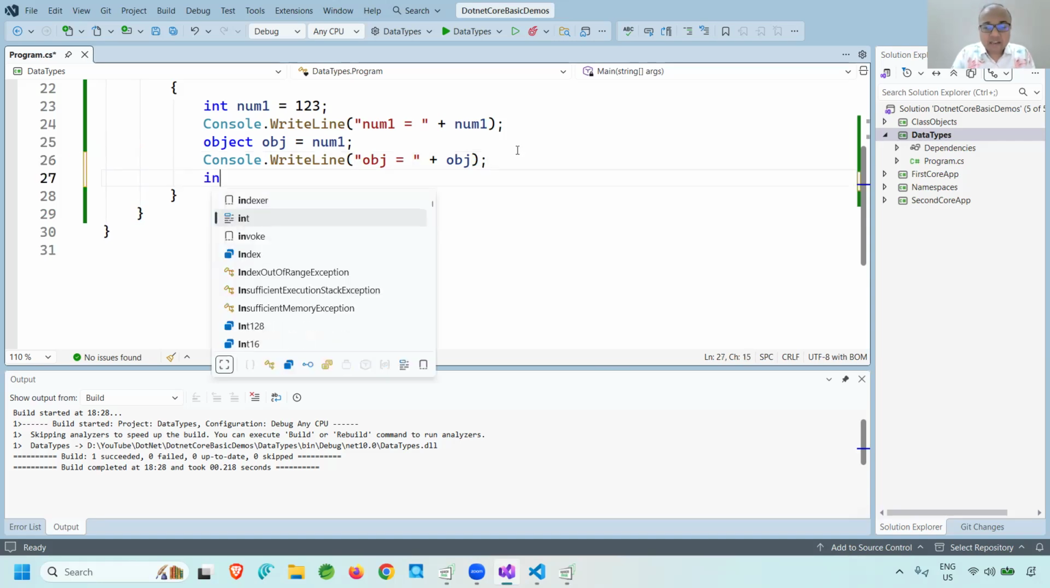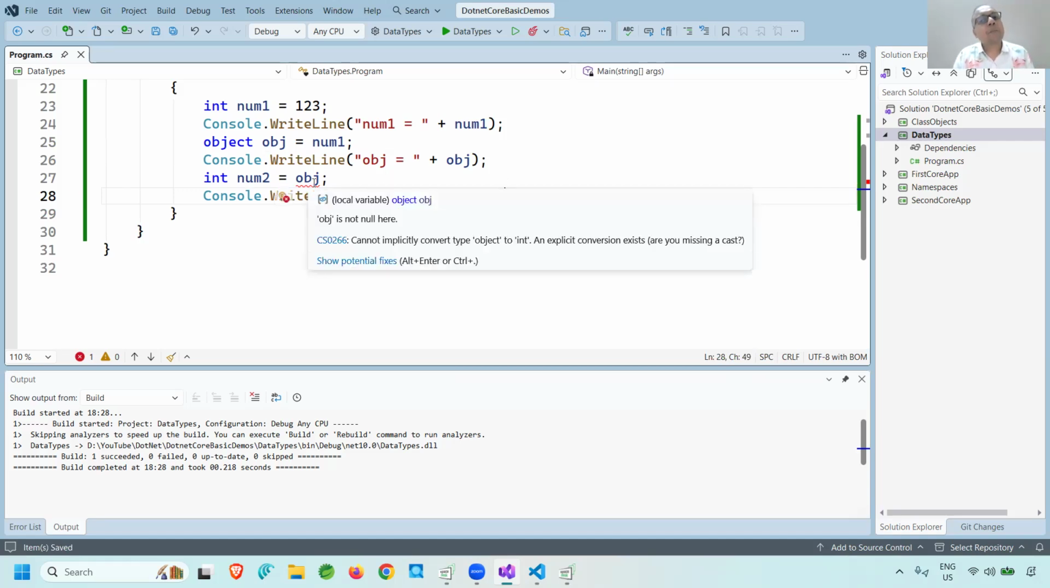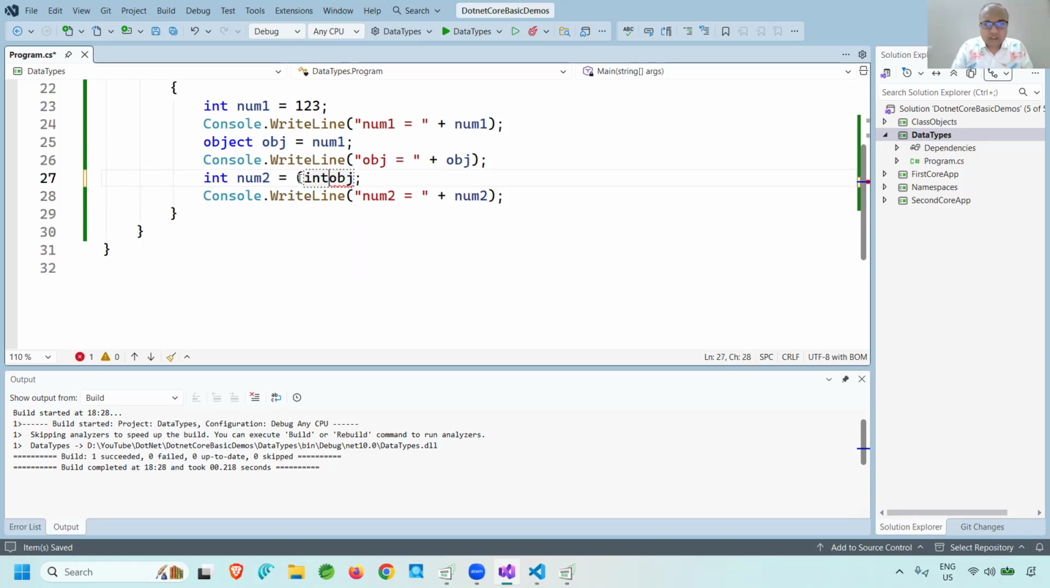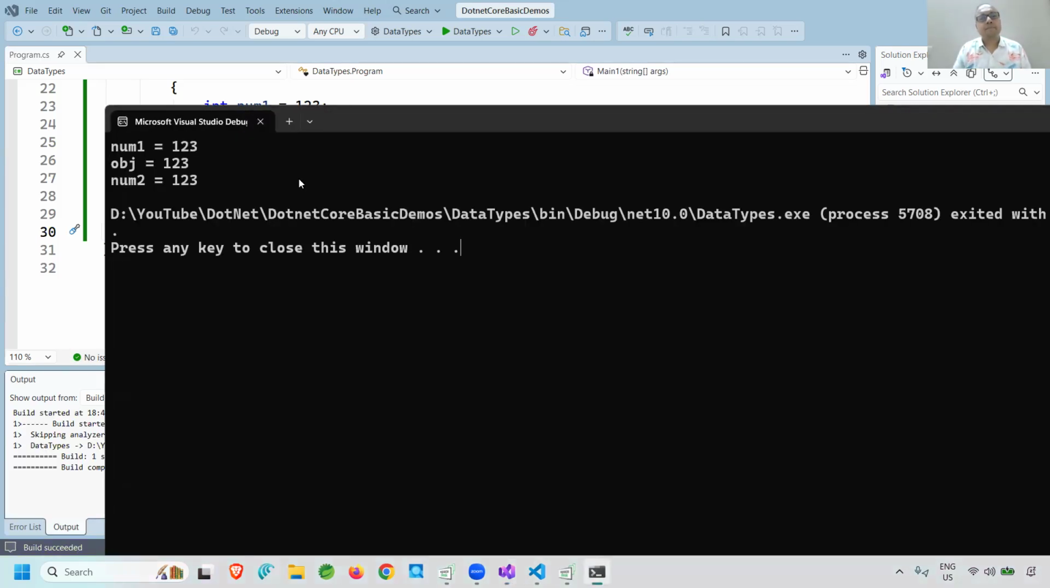Like I'm saying, int num2 is equal to obj. And if I'm trying to access num2 is equal to obj, you are seeing that forget about execution, it is giving me a compile time error that you cannot implicitly convert. And if you want, you can do explicit conversion by putting a typecast. And running this, yes, it will give you exactly the same result.